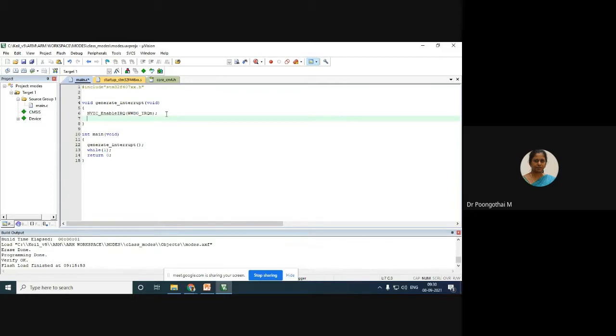So now your interrupt is enabled. Next, we have to use another API to activate your particular interrupt. For that, I am going to use NVIC underscore SetPendingIRQ. NVIC, capital. What is the function? SetPendingIRQ. I am going to use this. Inside, you have to pass the same argument, the watchdog timer interrupt number. IRQ is the interrupt request number. So now the function is ready.